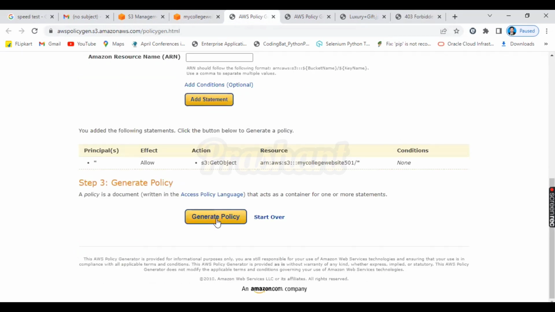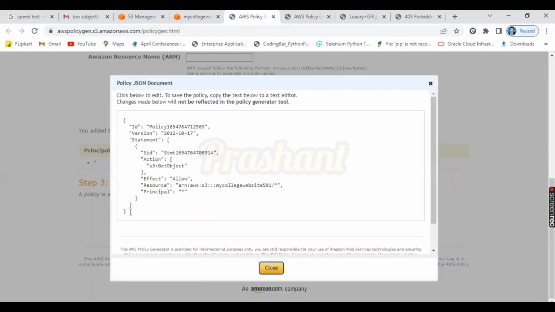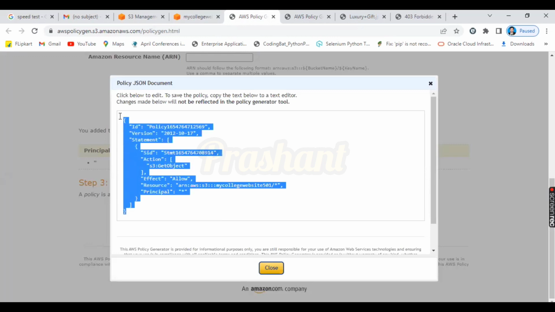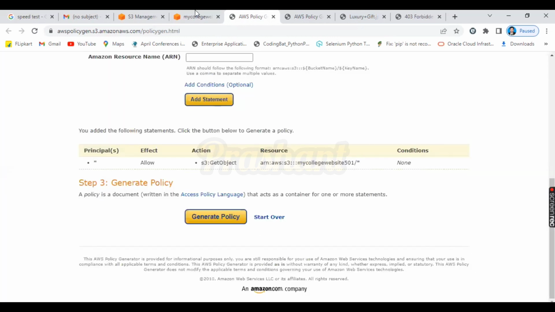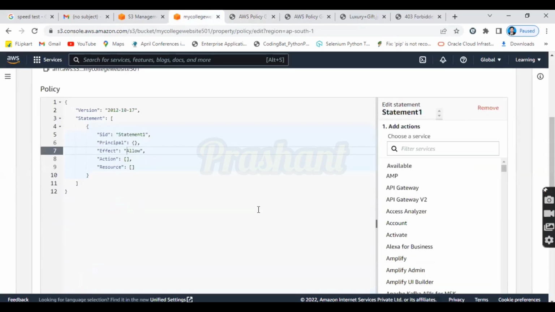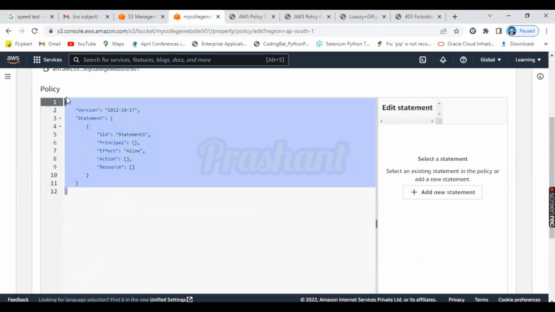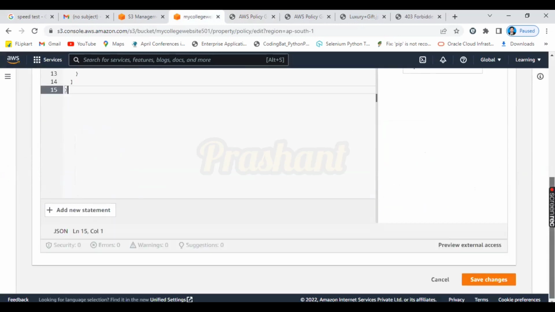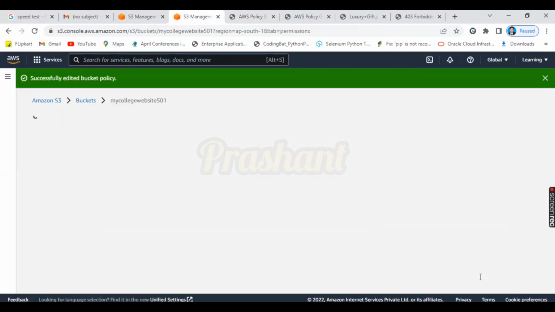Statement got added. We can click on generate policy. Policy generated successfully. You can copy the code. You can close it. Go back and paste your code in this window. I have pasted my new code. Correct? And click on save changes.